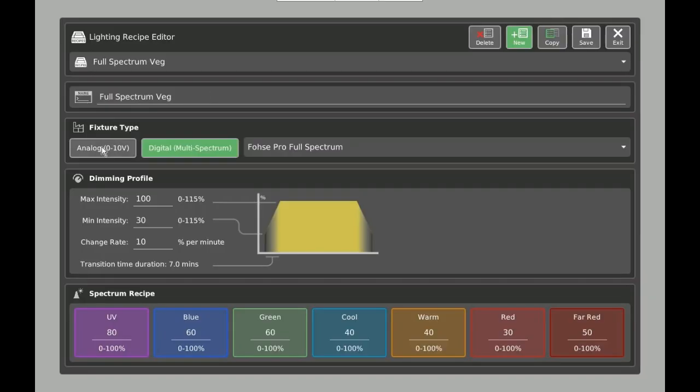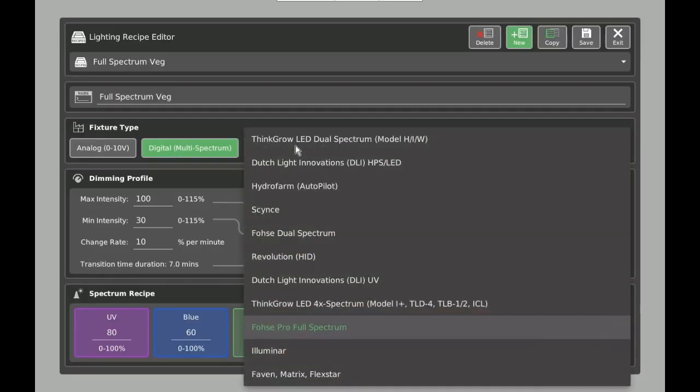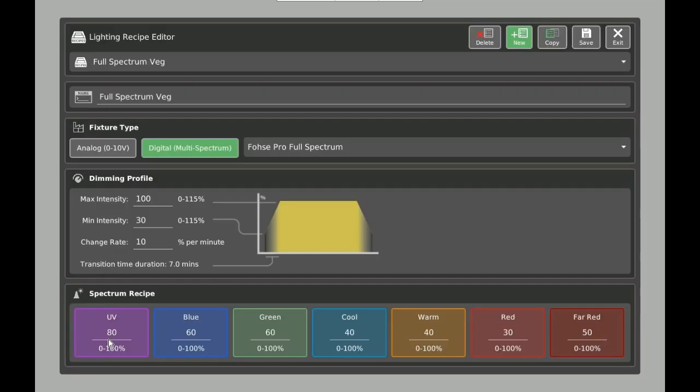In the recipe, you're going to specify whether it's an analog or a digital recipe. If you select digital, you're again going to have to select the manufacturer that the recipe is for. Selecting the correct manufacturer will give you the relevant recipe fields here. So we can specify what our dimming profile is, and then our spectrum recipe. Once we've created these different recipes, they can be used throughout the different function blocks on our system. So let's create a recipe for the light fixture that we are running.